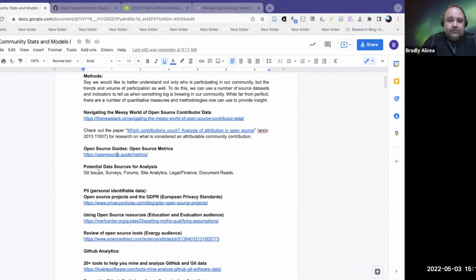Then there are potential data sources for analysis. So, measures are great, but you want to have as diverse a set of data sources as you can in order to really understand your community in a multidimensional way. So again, these are things that were mentioned in this article up here. These are potential data sources: Git issues, surveys, forums, data analytics, legal, finance, document reads. In a minute, I'm going to tell you about some other sources, and those are maybe less obvious to people, but we're going to stick with those for now.